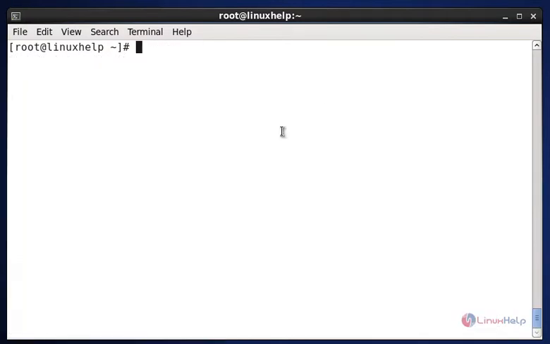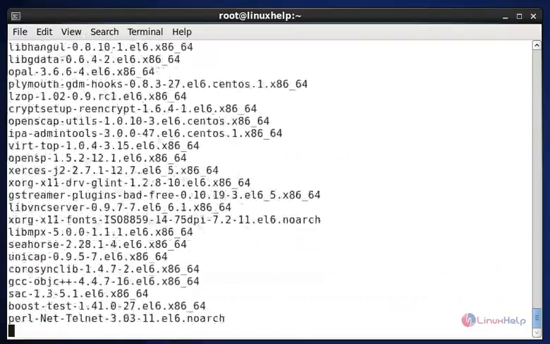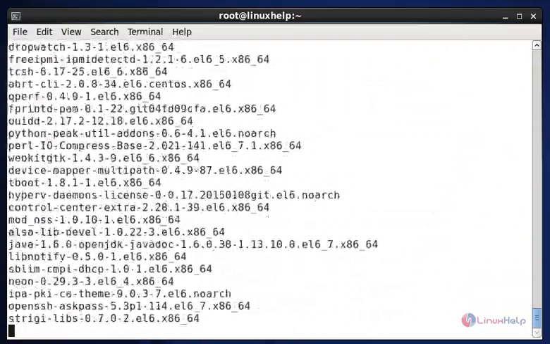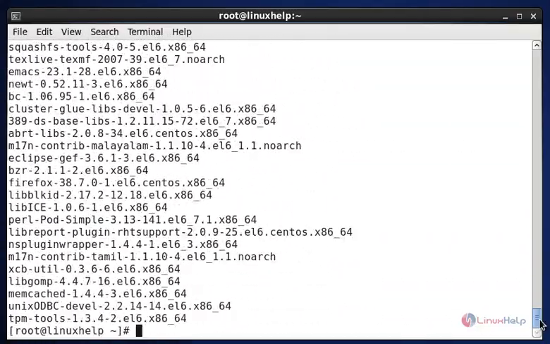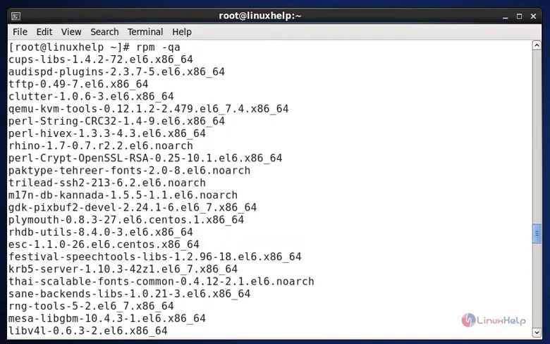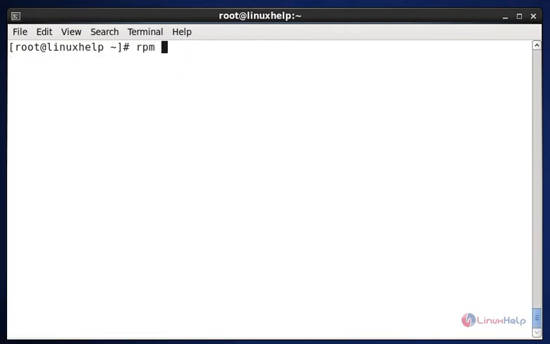The next command is rpm -qa. This command is used to list all installed RPM packages by using the -qa option. Here qa is query all. Now enter. The next command is rpm -Uvh and the package name. This command is used to upgrade an RPM package by using the -U option. Now enter.